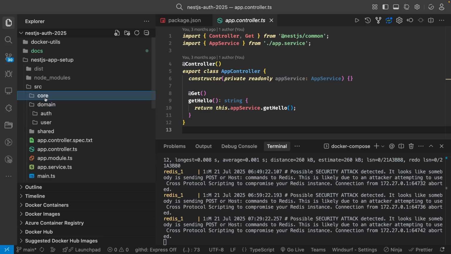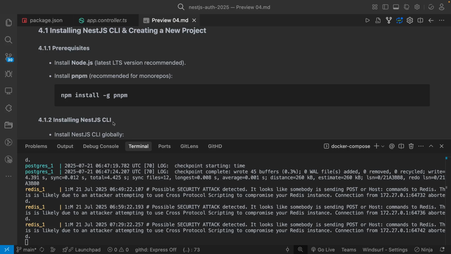We'll be using the core stuff like middleware, pipes, interceptors, filters, auth guards. All these are core of NestJS. Shared module, if you want to share something across auth and user, maybe you can split that into a shared service. So overall, we need to do all these things.